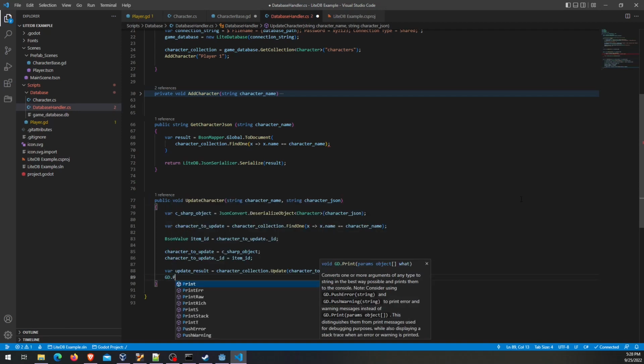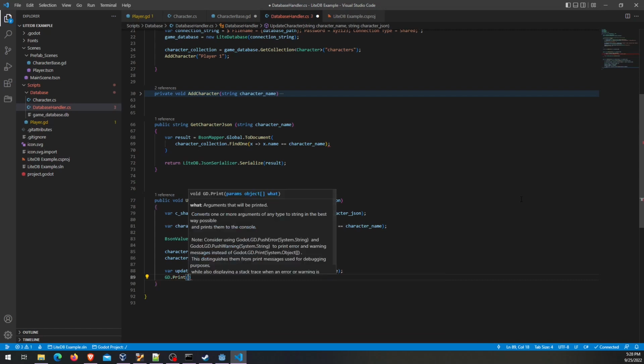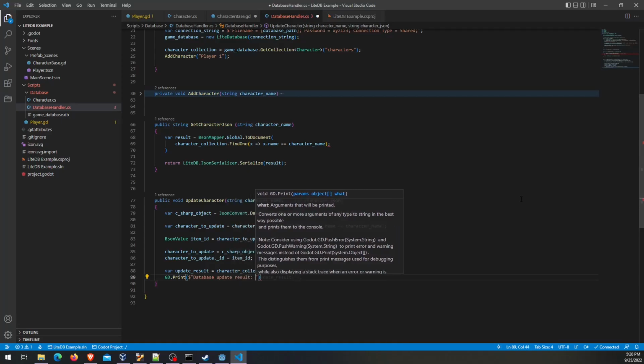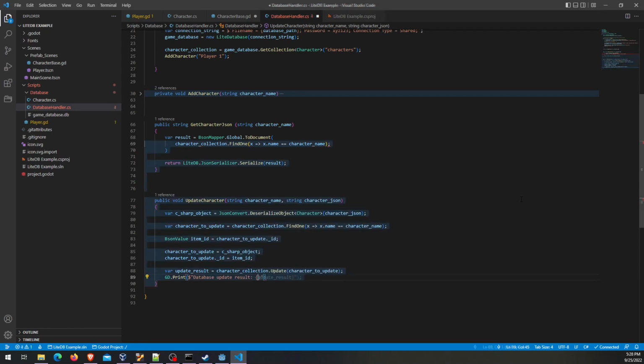And now we can just log this database update result, just so we know. That way in the log we'll confirm that it actually dealt directly with the database.